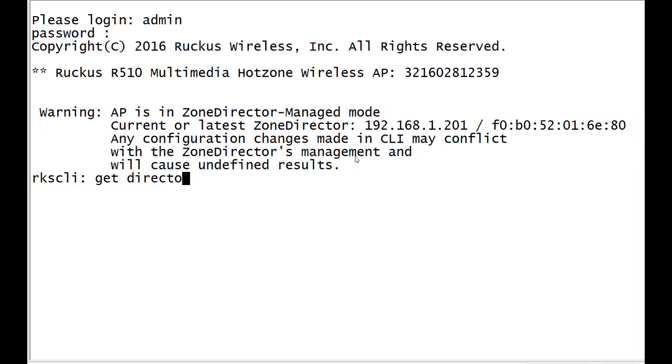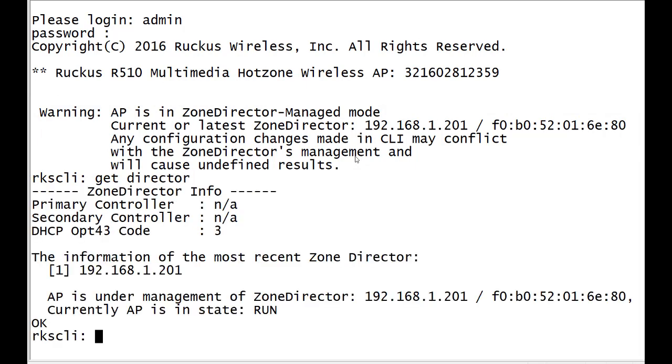Issue the command get director, which we looked at before. The most recent zone director AP is under a zone director 192.168.1.201. So we know that the access point's managed. Currently, the access point is in a state of run. Currently, AP is in state run, means that the access point is connected to the controller and it's good, it's up and running, and it's ready.